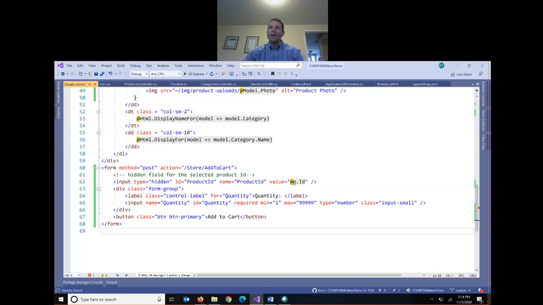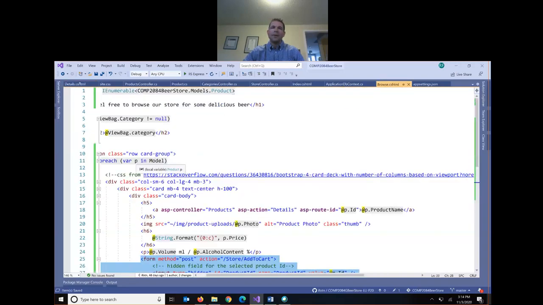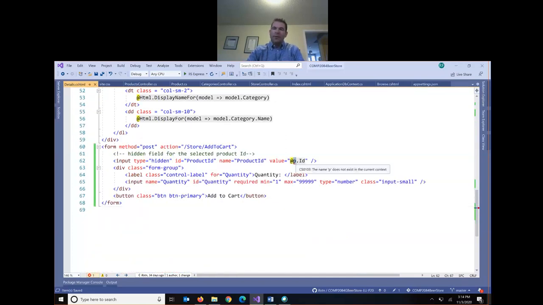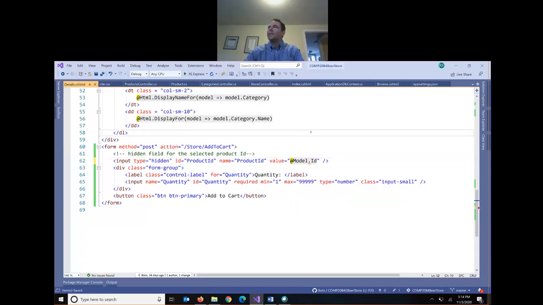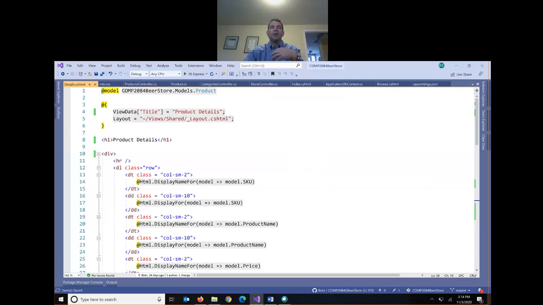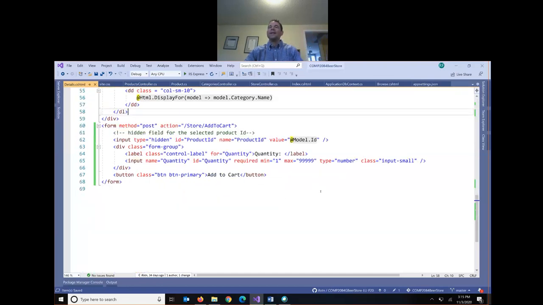Okay, so this P variable, it doesn't exist on this page. It exists in the Browse page, but not here. So instead of our P variable, we want to replace that with our model. And our error goes away. Remember, our model is declared at the top. The details page accepts a product model, a model of type product. Right here, very first line, model, a single product is the model for this view. So in here, we want the model.id.